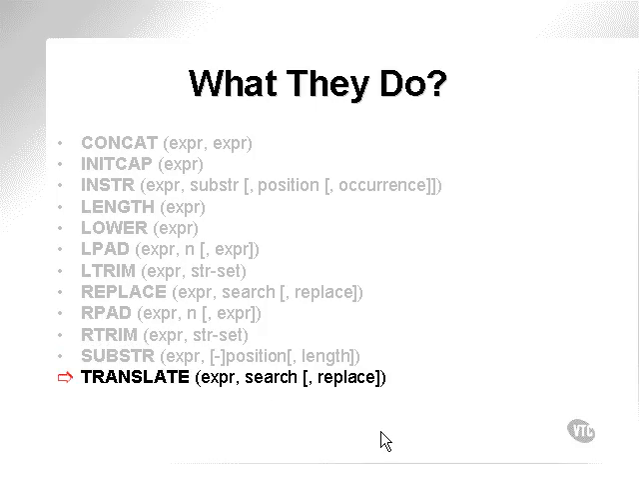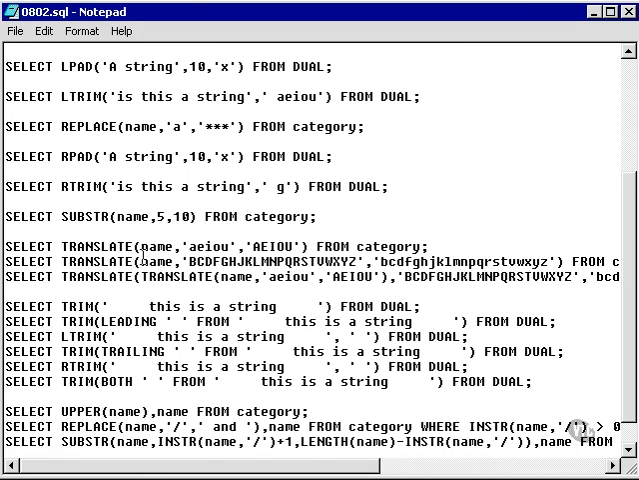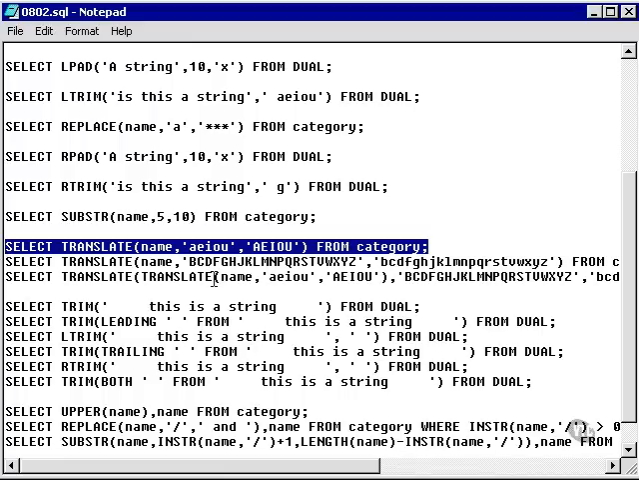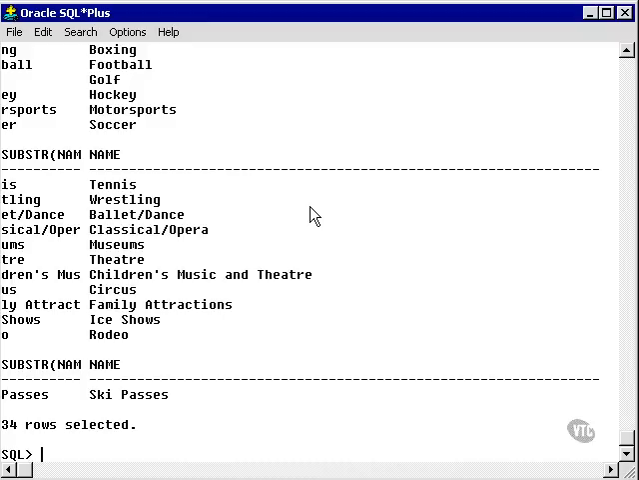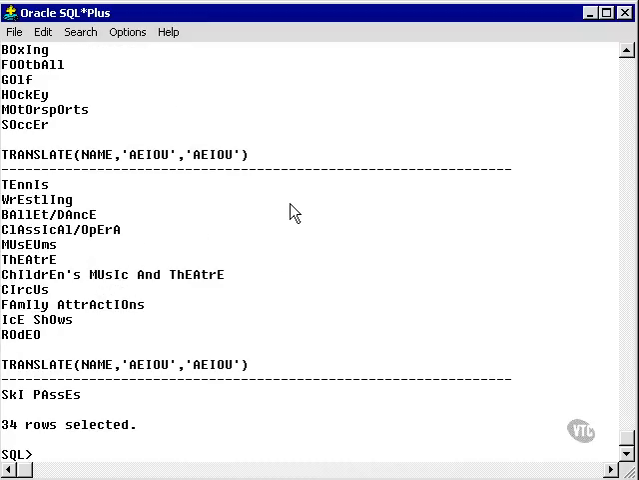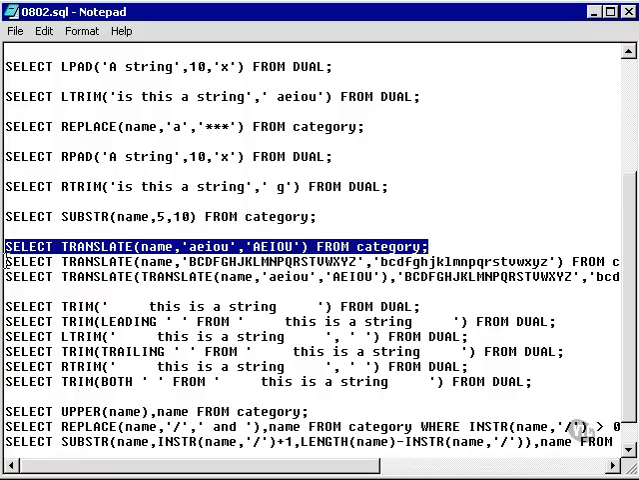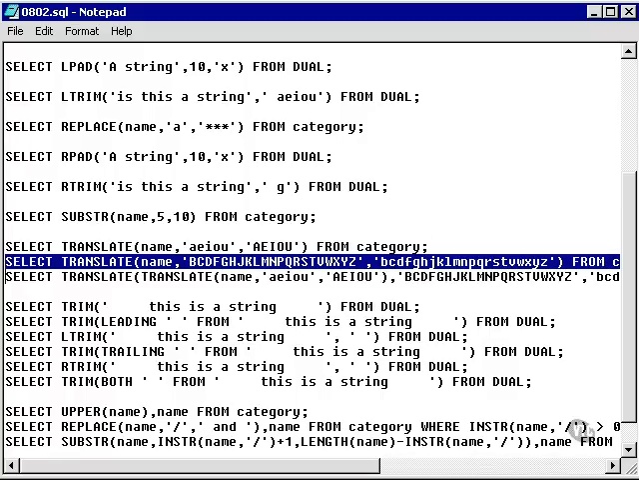The translate function. The translate function is used to literally translate a set of characters to other characters. In other words, switch one character to another. I have a few examples with the translate function which lead from simple to more complicated. The first one is going to take all lowercase vowels in the category name field and replace them with uppercase vowels. So let's execute that one. And all I've done is I've taken all the vowels and uppercased them.